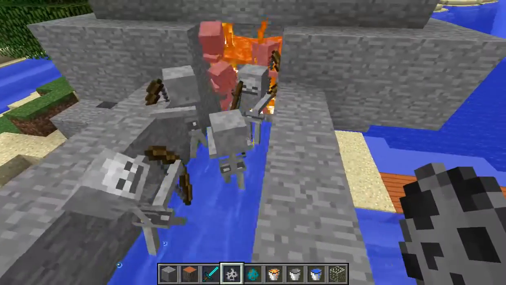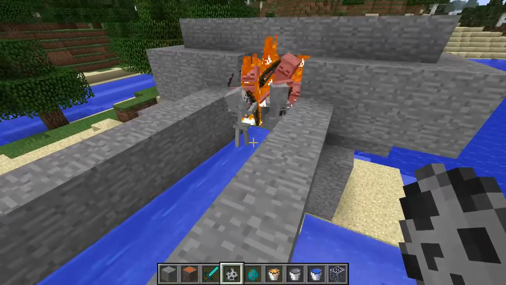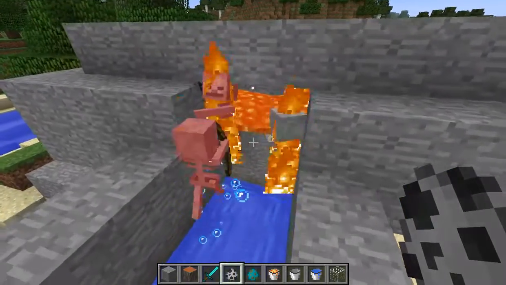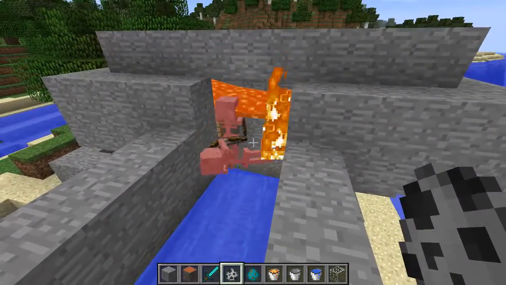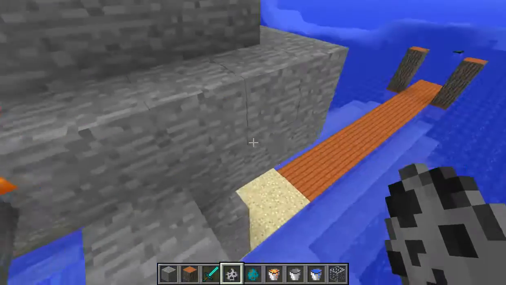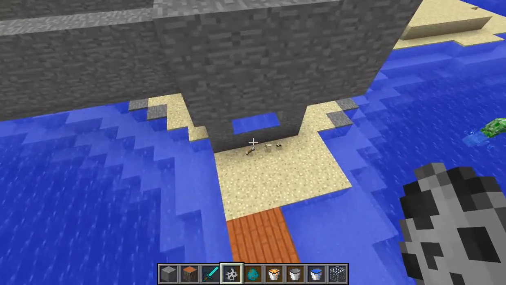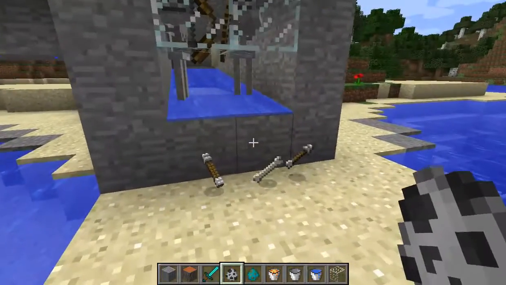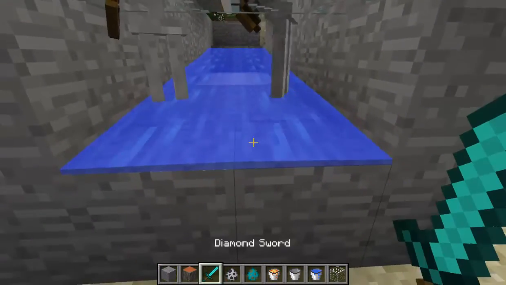Okay, so the skeletons will slide down this water here. They're going to hit the lava, and once they do that, they should drop their mob drops down below. Now, not all of them will die. Some of them will survive because of the water. But as you can see, the drops are coming down here. Most of them are coming down here, which is great. We can just go and pick them up.